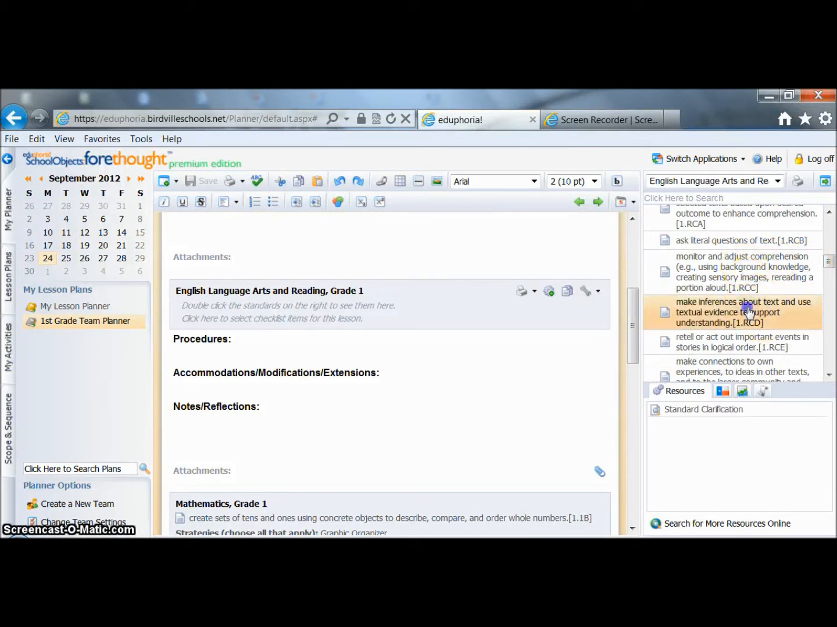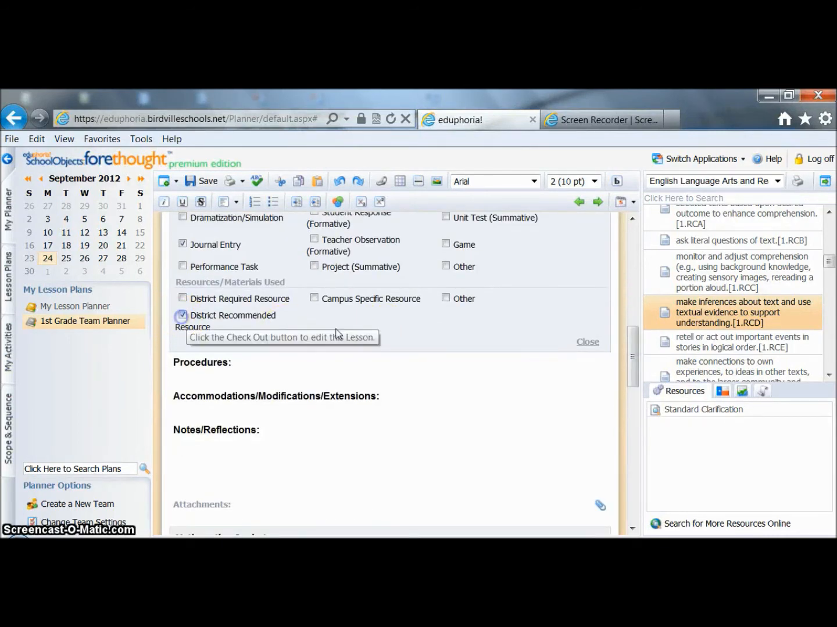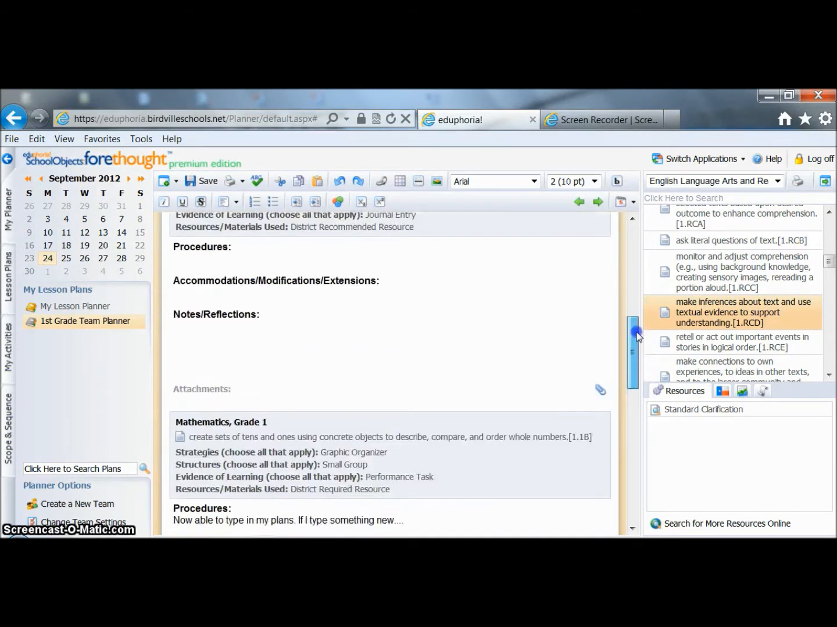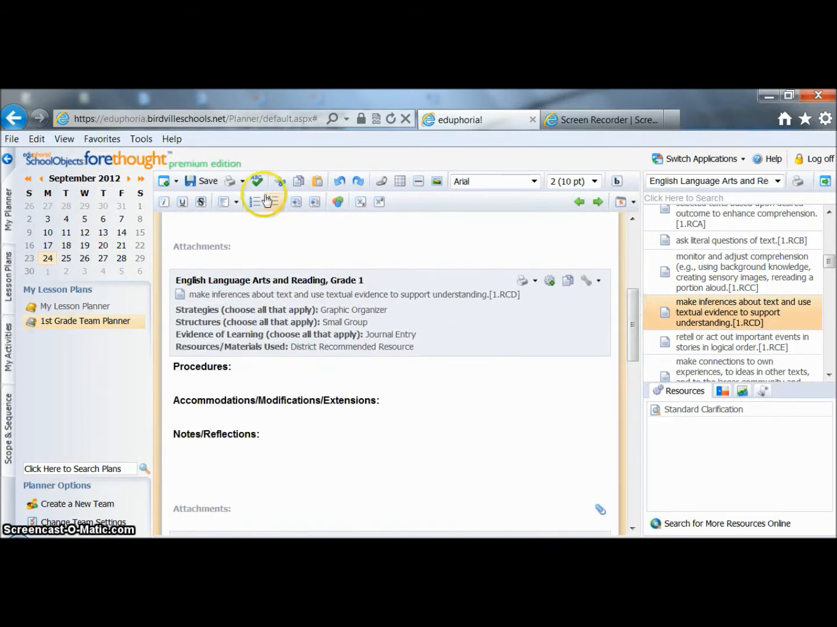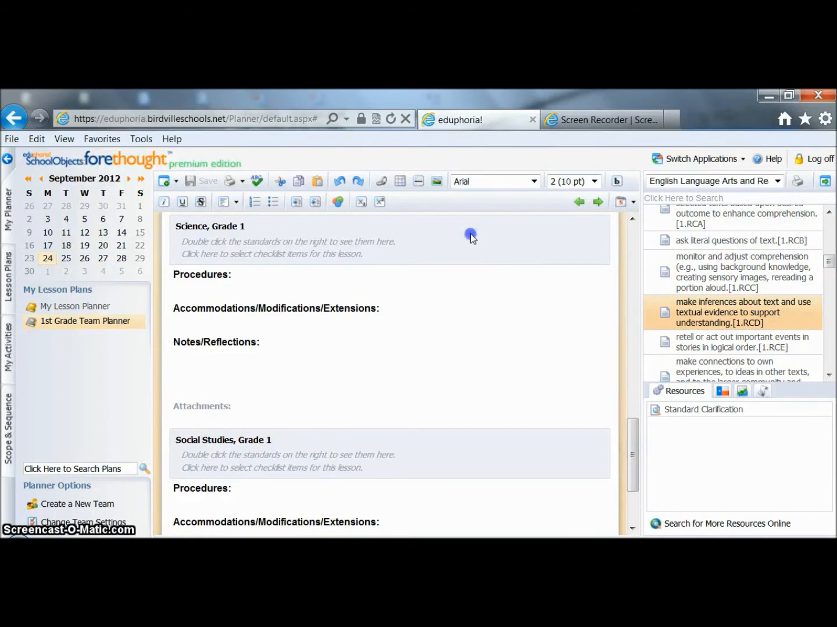Okay, again, I'm just double clicking random things for demonstration purposes so I can show you how to copy to your own planners. Again, I can type what I need to type in my procedures area. Before I leave an entry, I want to make sure it's been saved. I have 2 more entries to plan each time.